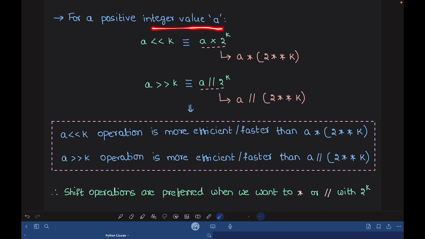So with left shift and right shift operators, we have seen that if we take a positive integer value a, and if we perform a left shift k, the value will be equivalent to a into 2 power k. So 2 power k in Python is nothing but 2 double star k, right? This is the exponentiation operator.